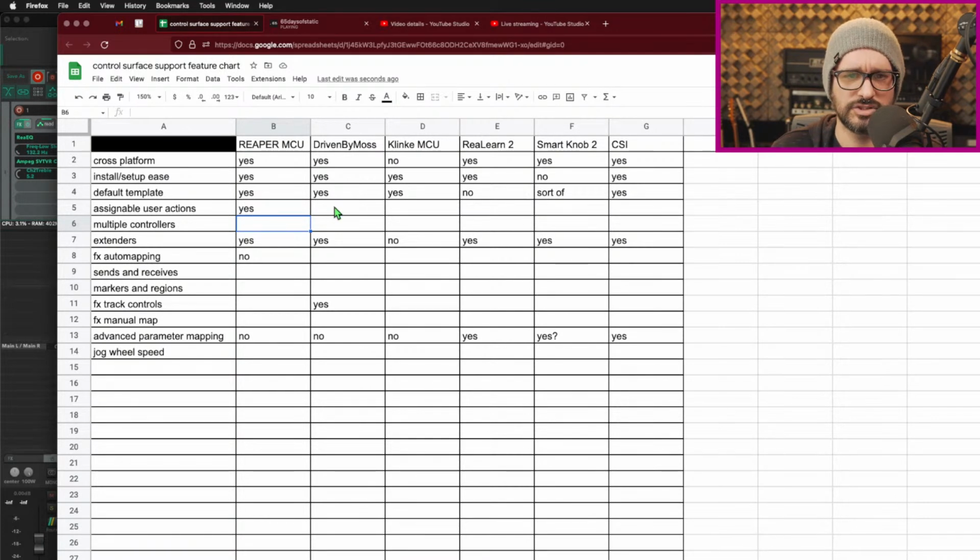Clink does custom actions. Yes, it does. Driven by Moss, I don't remember if there were unassigned buttons. Relearn, yes, it's 100% user assigned actions.